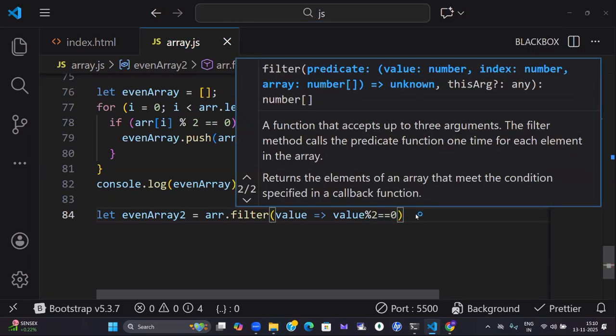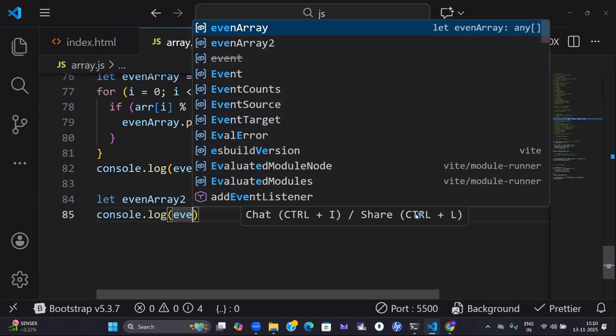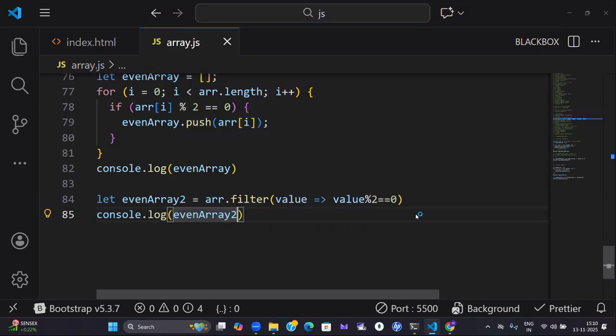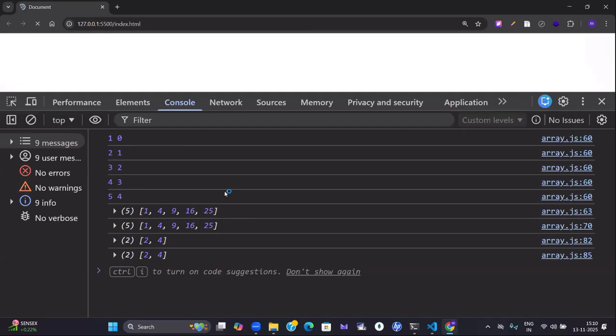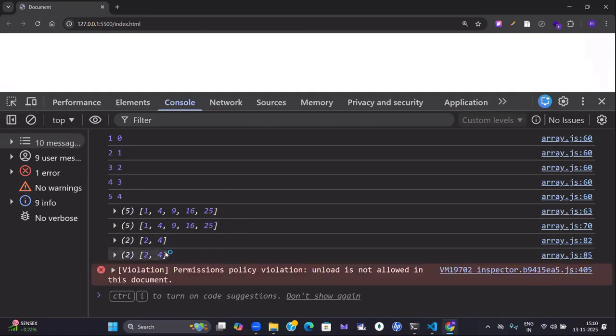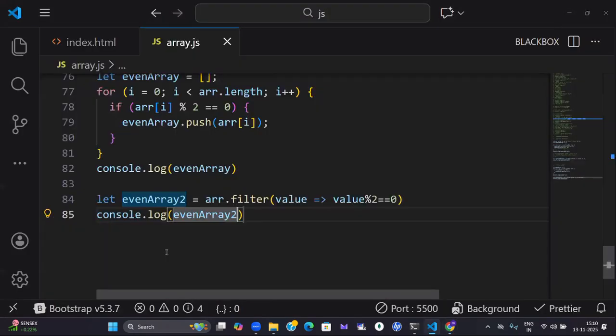That's it. Now when I use console.log of evenArray2, you can check here. Any changes? Same to same. Here am I doing any condition check for the iteration purpose? No, I'm checking only one condition. What is that? Even or odd. That's it. Apart from that, I am not doing anything. This is nothing but a filter.